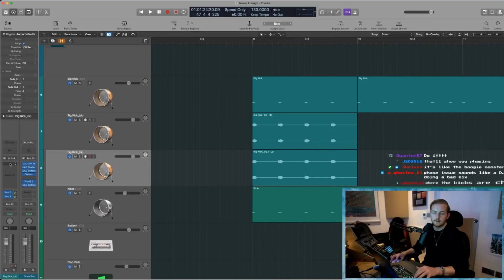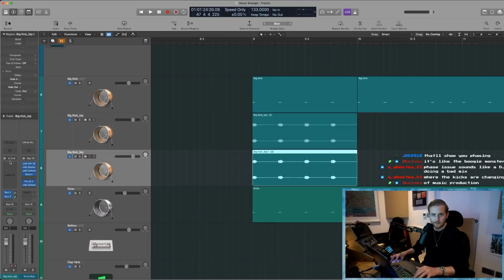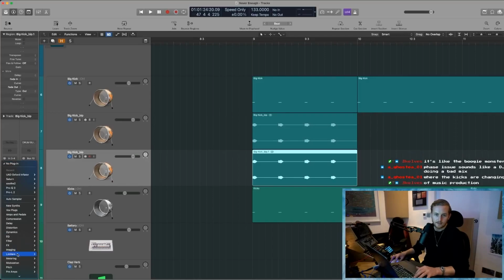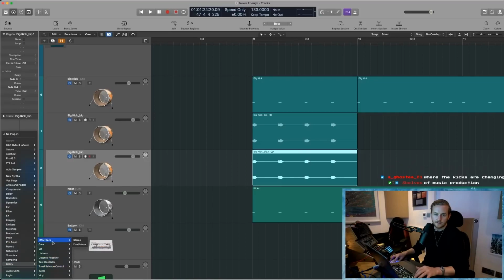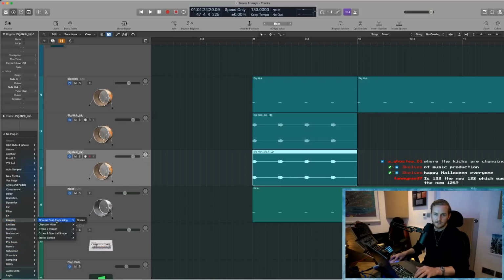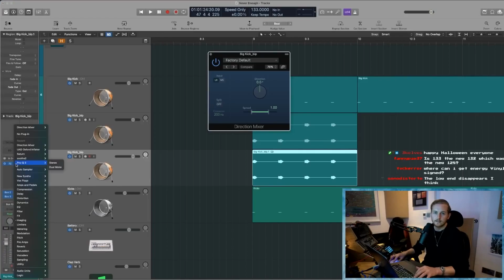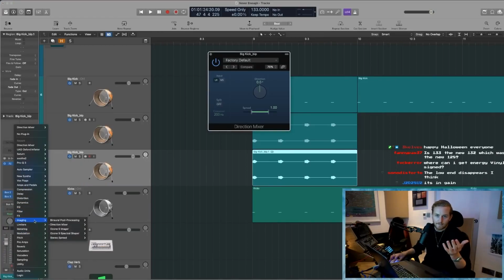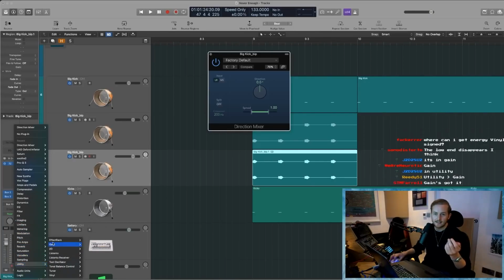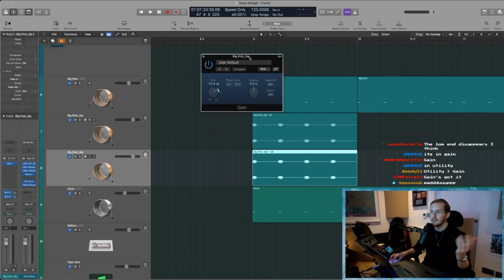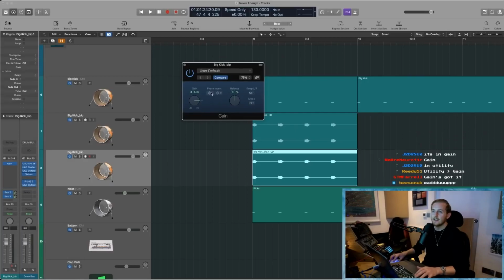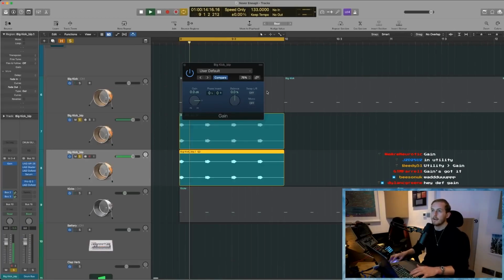And then that's going to be double the volume. So if I invert the phase of this one, that should work. What would it be? Utility, imaging. No, that's not phase. Where's phase? Utility. Oh, it's in gain. Oh, sweet. Yeah, you can tell I never do it. Phase invert. There you go.